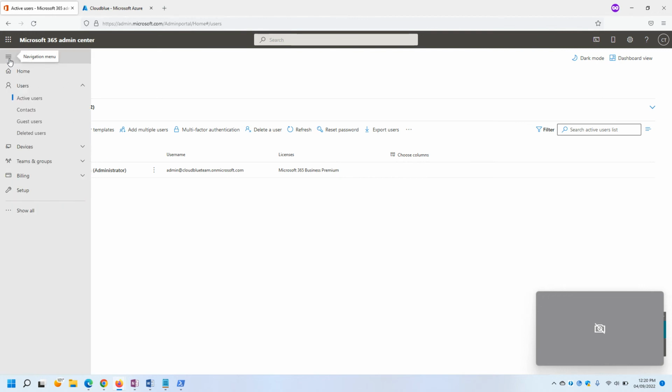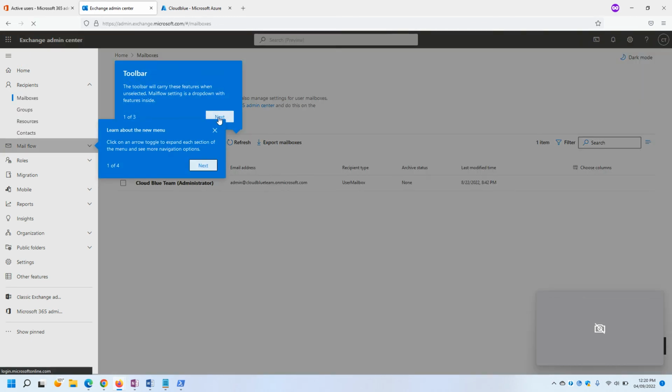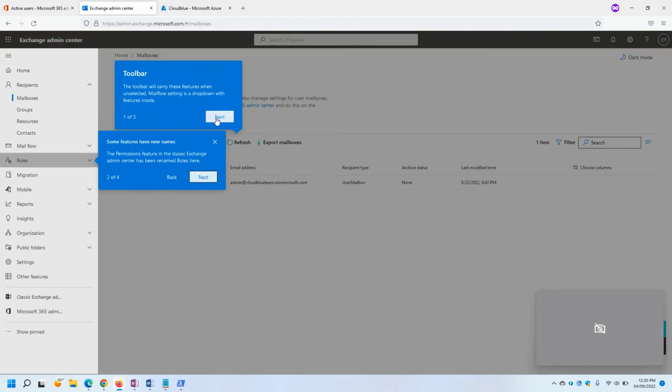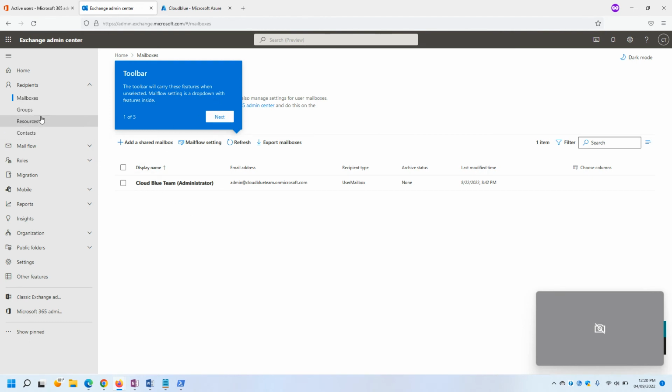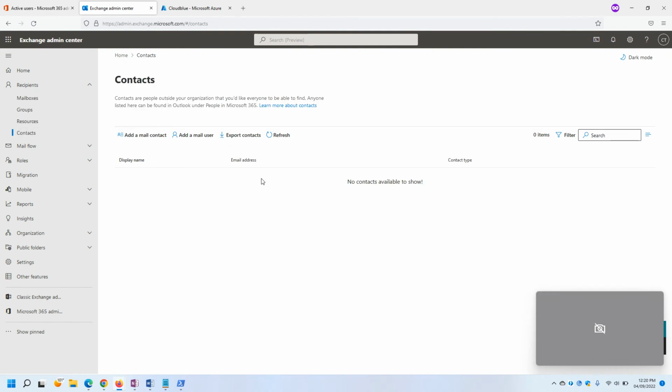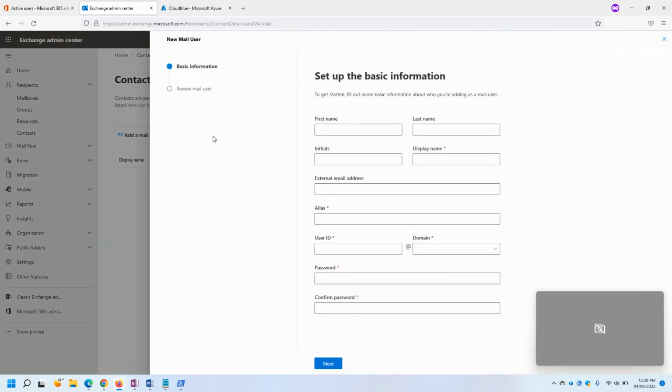So now we have to create a tenant ID, not the, sorry, not the tenant ID. We'll have to go to Exchange and create a mail user. And these mail users will be created manually, equal to the source tenant details for everybody. So now, mailboxes. We'll go to contacts, and we'll create a mail user. Mail user, right?